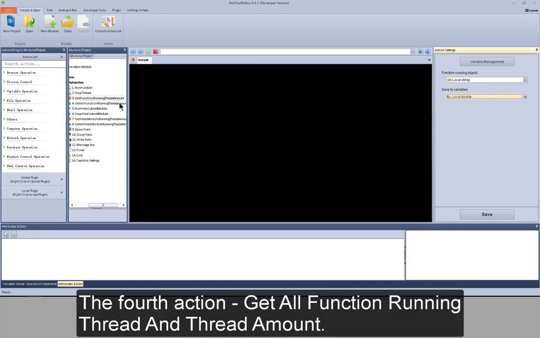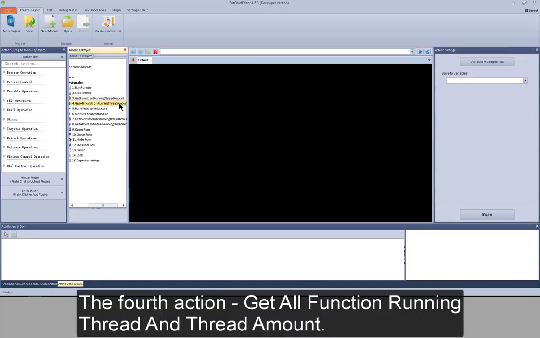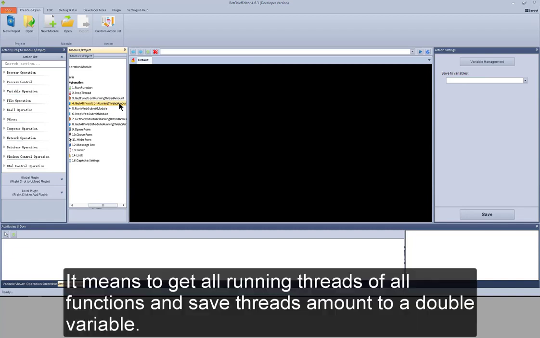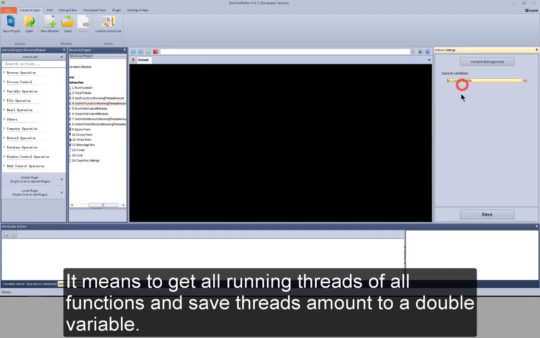The fourth action, get all function running thread and thread amount. It means to get all running threads of all functions and save threads amount to a double variable.